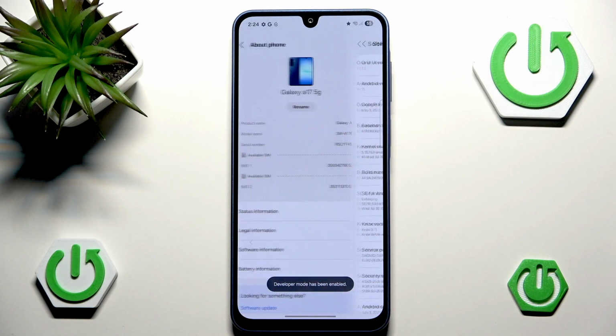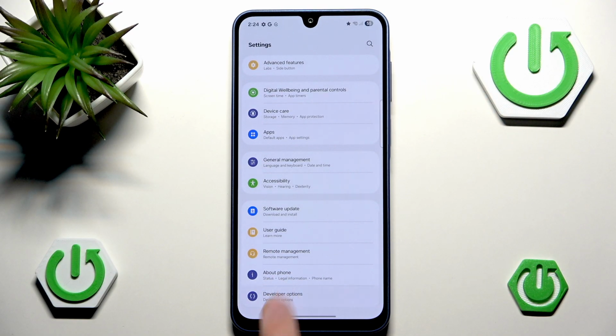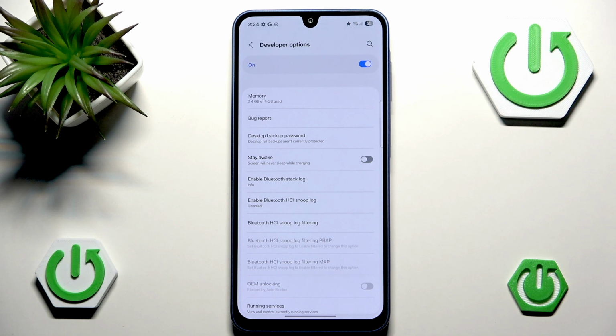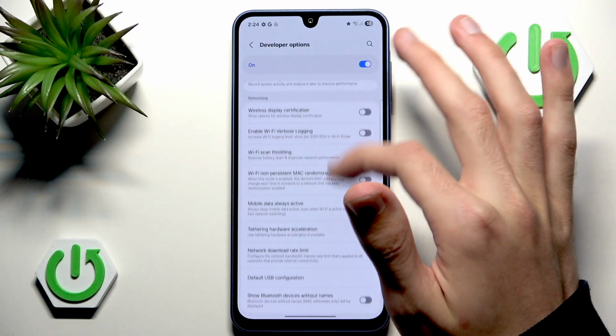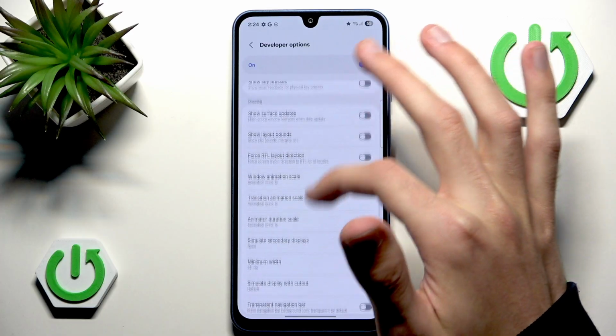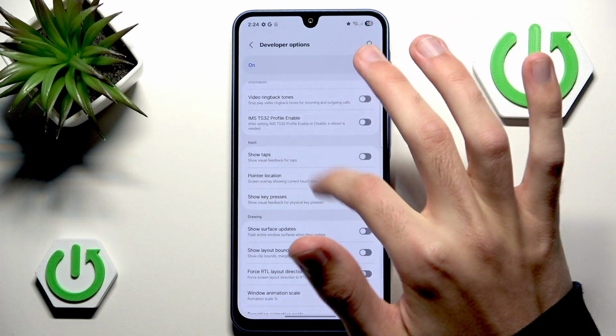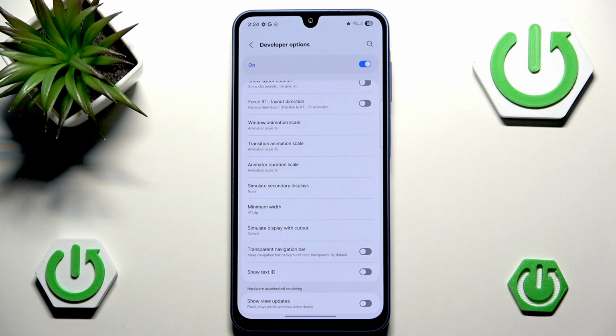Congratulations, we are now a developer. So we can now scroll down and enter the newly appeared developer options. In here you can scroll down until you will see a section called Drawing, and it's right below Input. And in Drawing, we have something called the minimum width, currently being set to 411 dp.